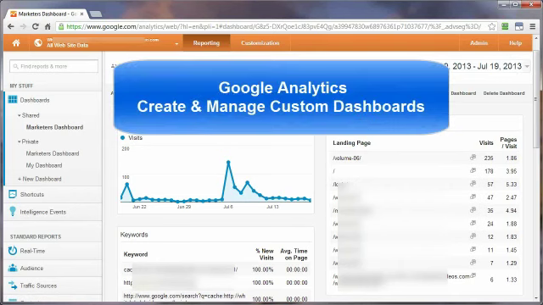And that's going to bring us to the end of this video on creating and managing custom dashboards for your Google Analytics account.